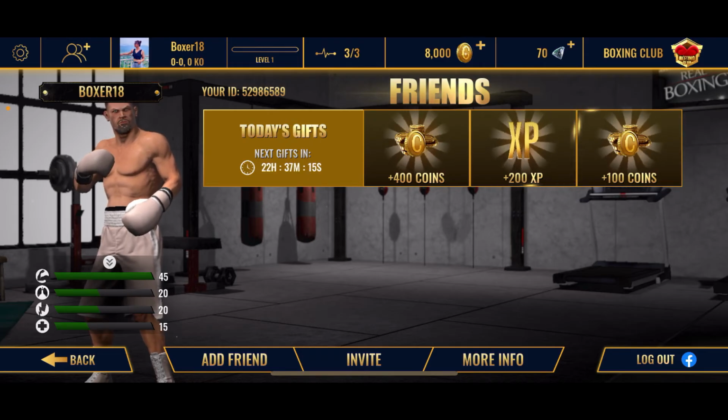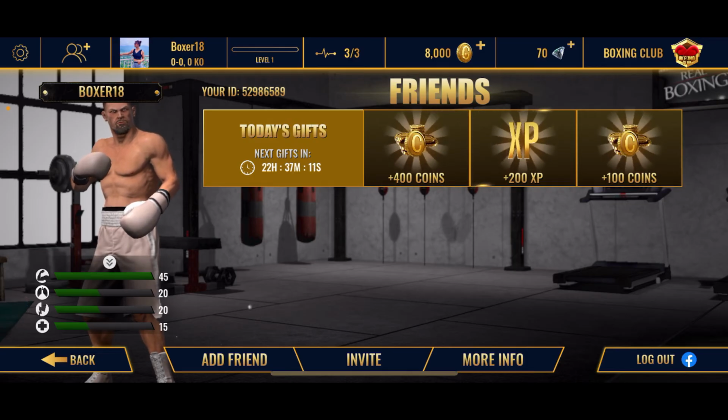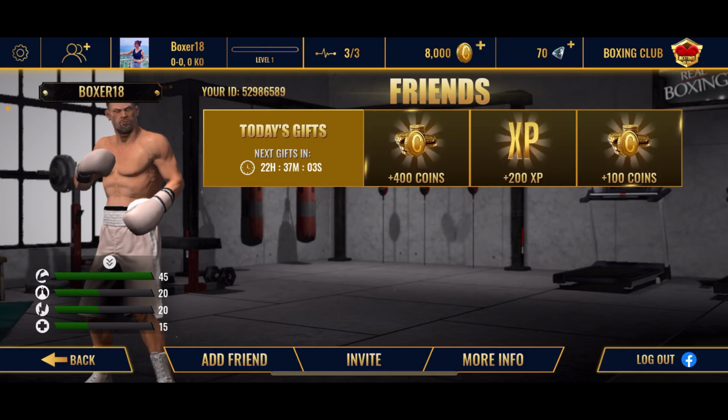Now the application will take data from your Facebook account and you'll also be able to see your profile update at the top left. That was how you can easily connect your Realboxing 2 account with Facebook and sign in.